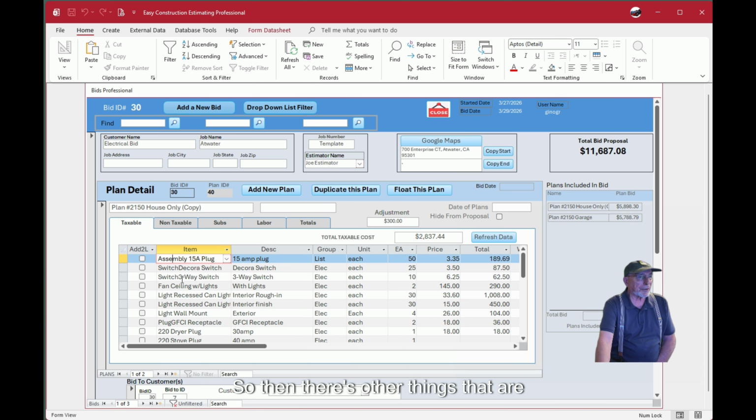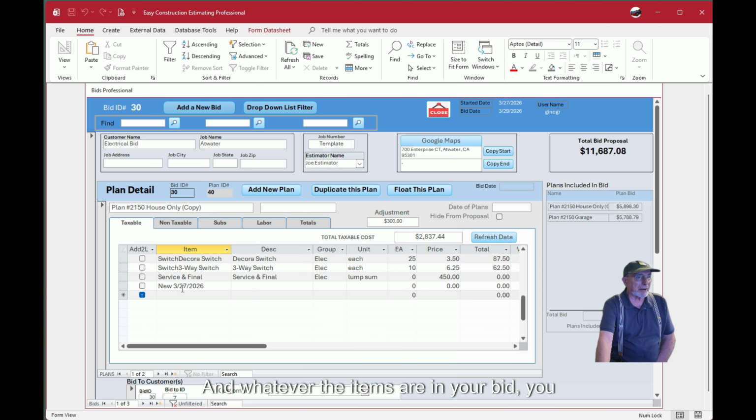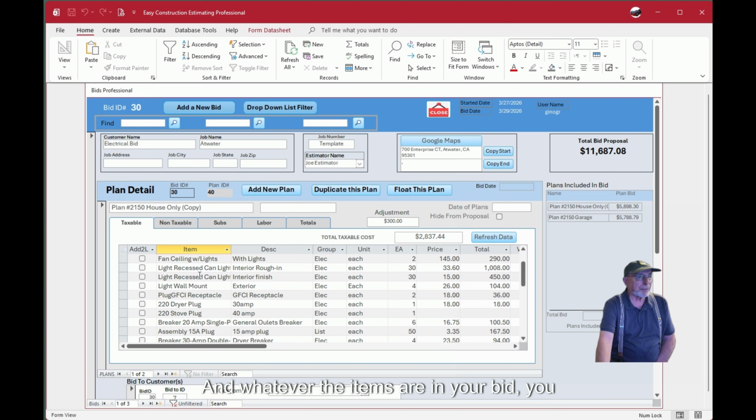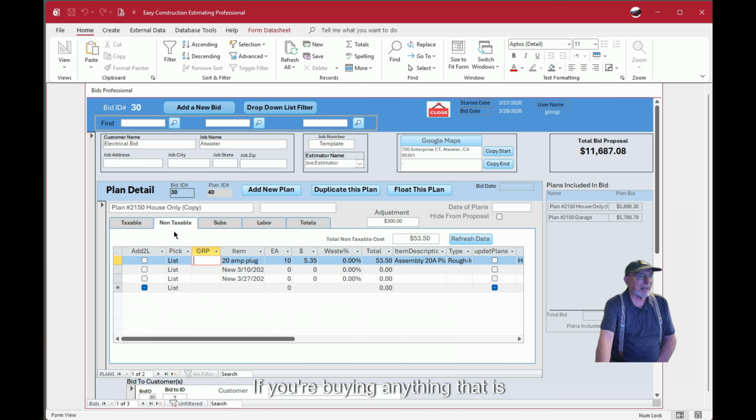So then there are other things that are individual. A three-way switch would be a three-way switch. It's not an assembly. Whatever the items are in your bid, you put all of your items that are going to be taxable in here. If you're buying anything that is non-taxable for any reason, you can put it in here and the tax will not be added to it.